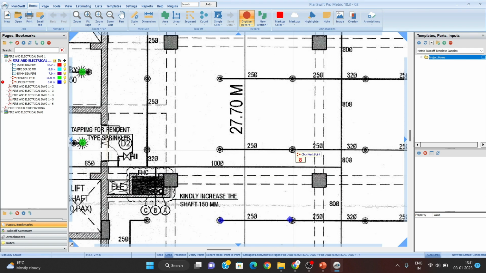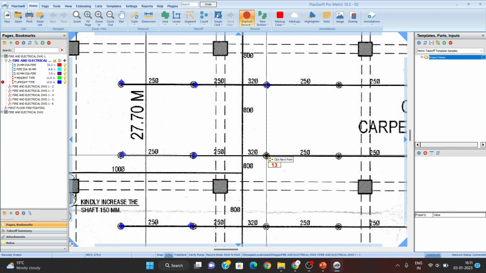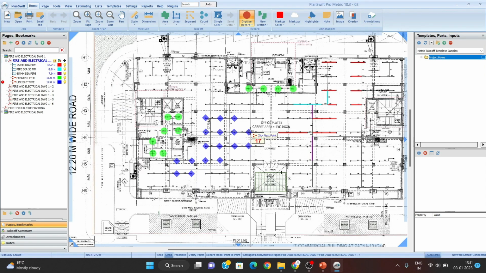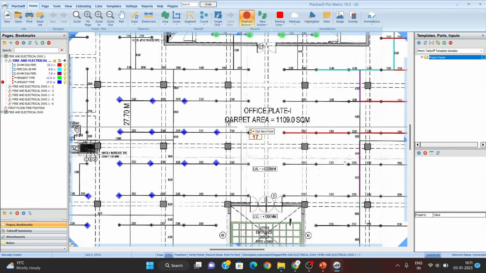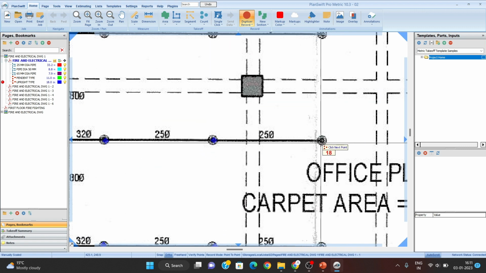With the mouse left button I am counting all this. Using the right button to navigate and the left button to select. See, in this drawing so many sprinklers are there, we can't count them manually one by one. So PlanSwift will help us in counting so many items.